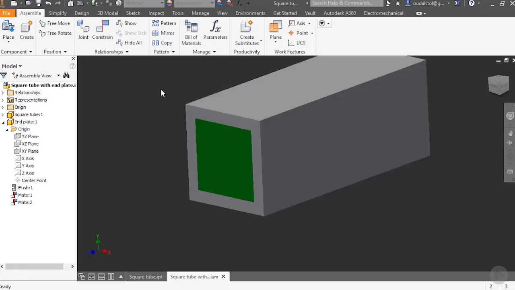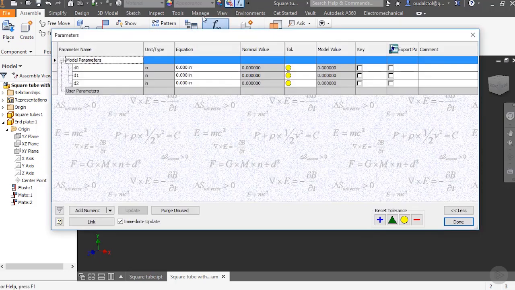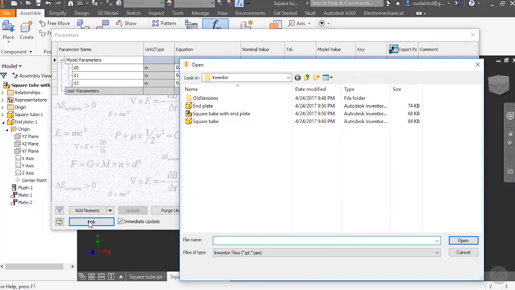We might, in a scenario, want this end plate to come either out half the thickness or in half the thickness. And we can use that from the original part. And it's the same procedure. We go to our parameters, click the link. We select our square tube. And we'll say open.